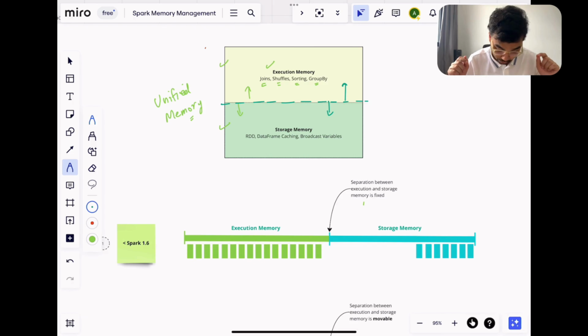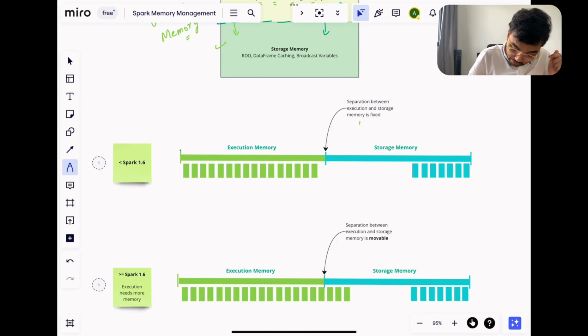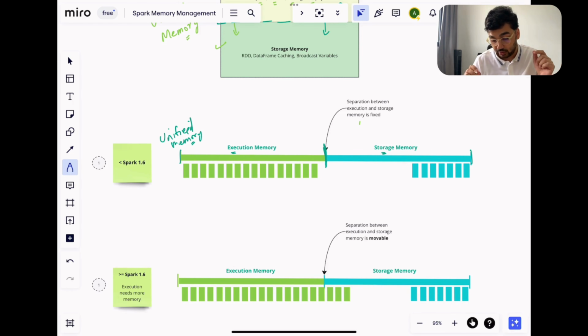Yeah. So I wanted to talk a little bit about how the scenario was before Spark 1.6 and after Spark 1.6. So before Spark 1.6, let's assume that this whole space is for the unified memory. What we see over here is that the space that was given to execution and storage memory was fixed. So this was fixed, right? The bar was not movable. You cannot move here and there.